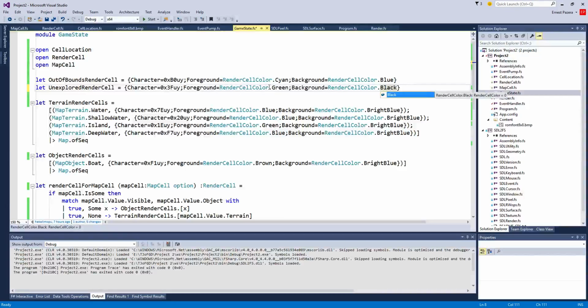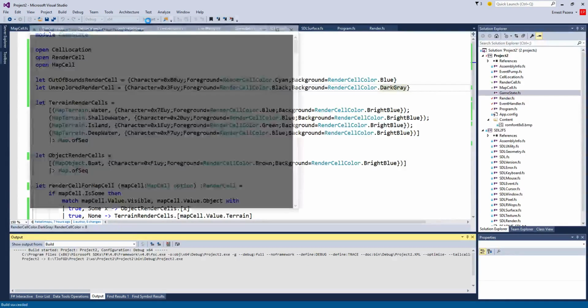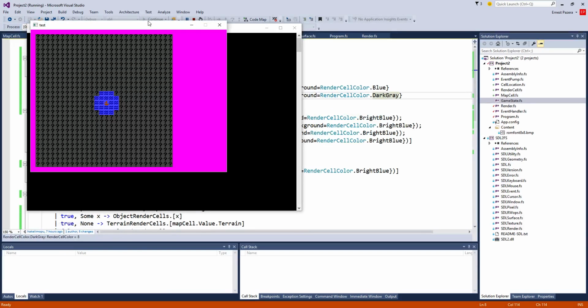Actually, you know what? We're gonna go black on gray. That's what we're gonna do. This is gonna be the guy. This is gonna be it. Yes, this is it.